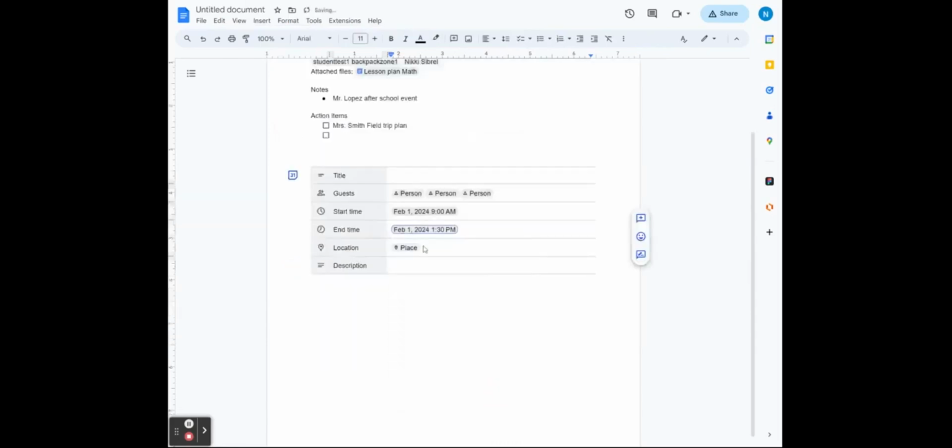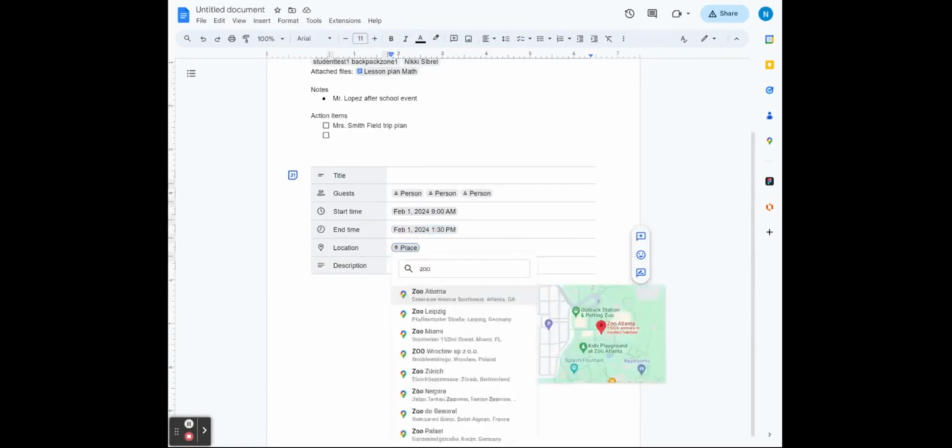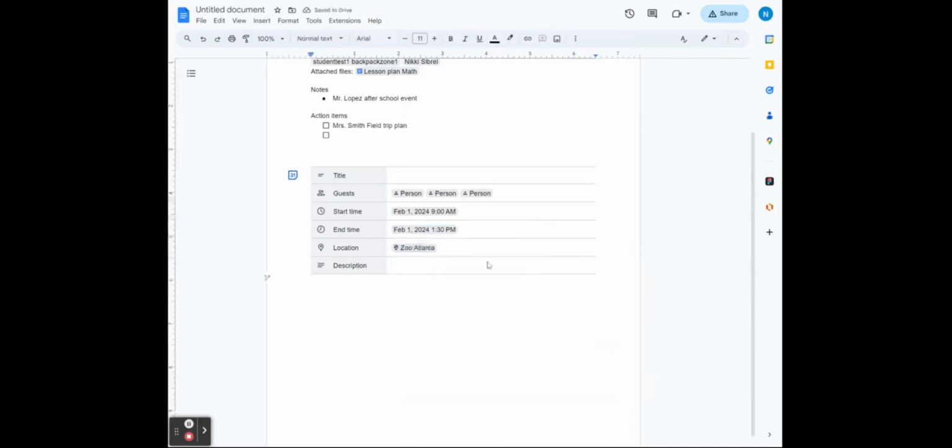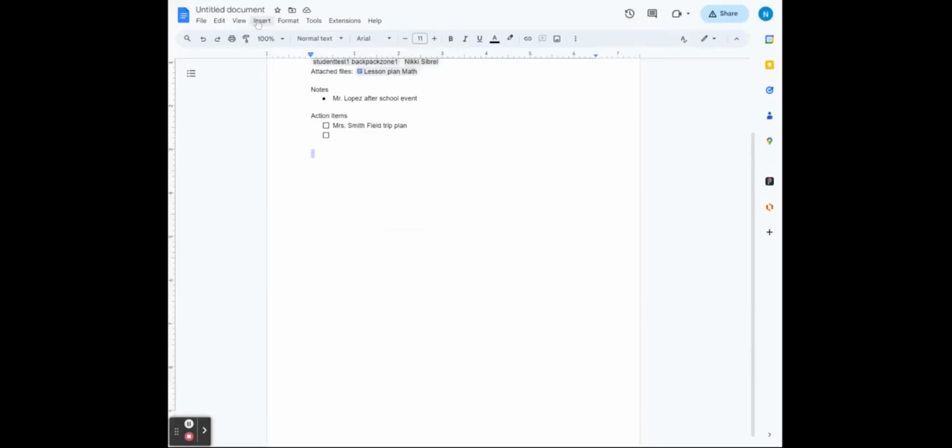You can select the day and a time, and then the place. Google will allow you to just begin typing in the name, and you can find options near you. So we now have the starting points of planning a field trip to the Atlanta Zoo on February 1st. This will create a calendar event, and you can even preview it in your calendar.